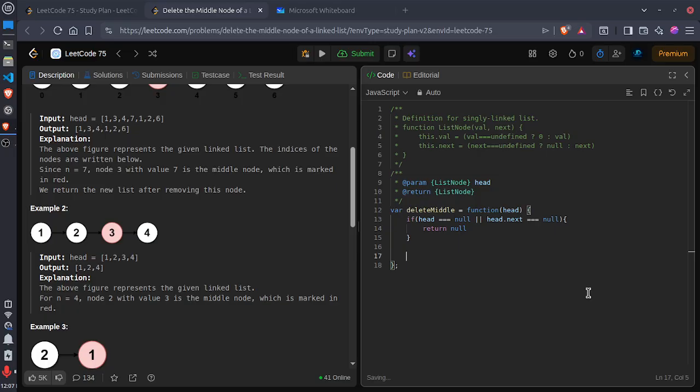Now let's create the 3 pointers. Let slow is equal to head, let fast is also equal to head, and let previous is equal to null. I mean slow pointer for finding the middle, fast pointer for reaching the end quickly, and previous pointer for tracking the node before the middle element.